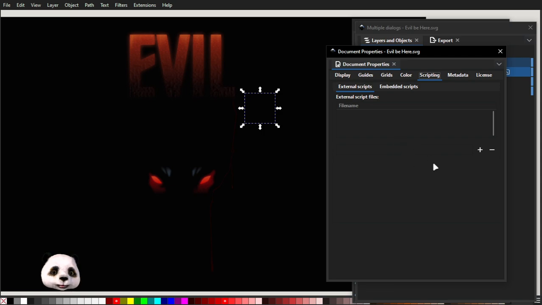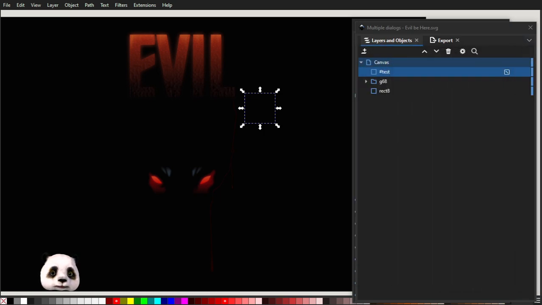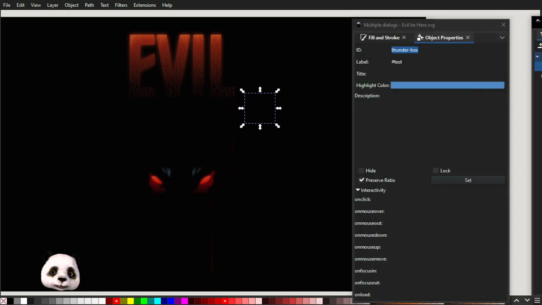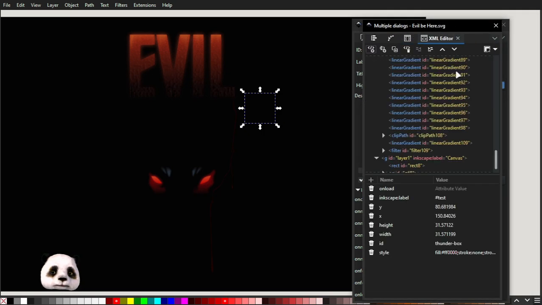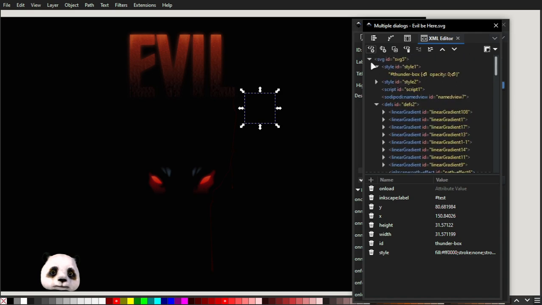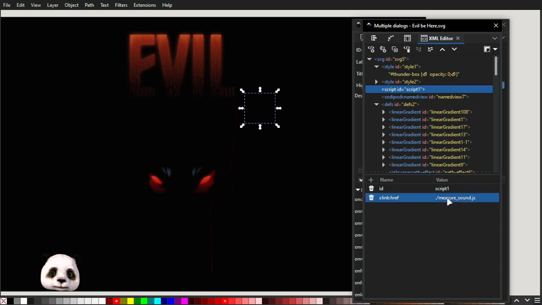I don't know why it's not saving it here. Is it embedded? No. It's not displaying it here, but it is embedded. I suppose when I close the file, it just disappears from there. So in order to check that, we go into our XML and we can see that we have the script over here, in this case measure sound.js. Perfect. Now, what is happening here?